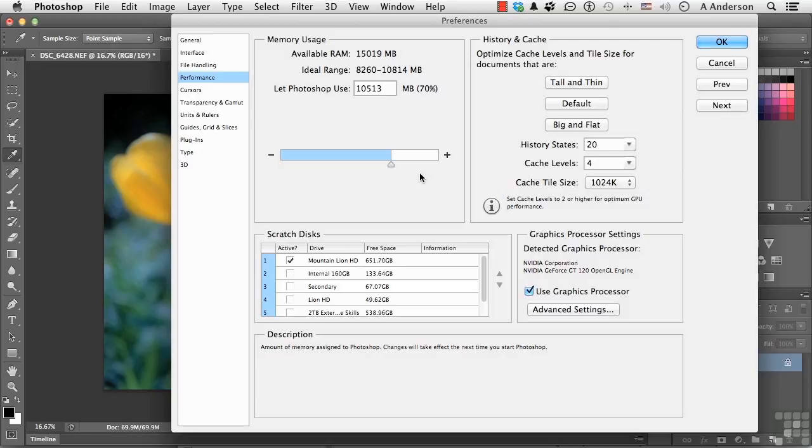The other one I want to mention is this one down here called Scratch Disks. Basically, these are other hard drives that I have attached to my computer. If I turn them on, what does that mean? Well, Photoshop also uses Scratch Disk, which is hard drive space, and it writes stuff back to the hard drive based on what it's doing. Like when it's doing a filter, you see that little progress bar come up, and it's going really slow? It's because it's doing things with RAM and it's doing things with Scratch Disks.